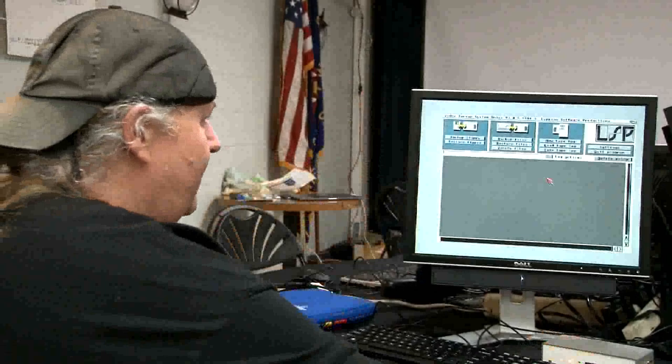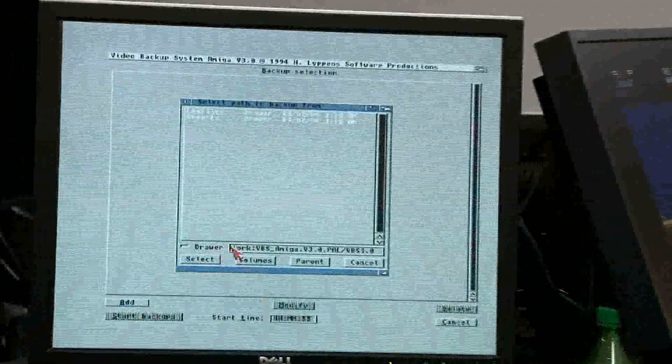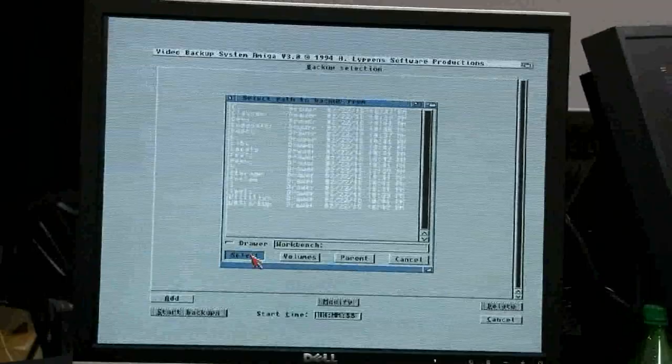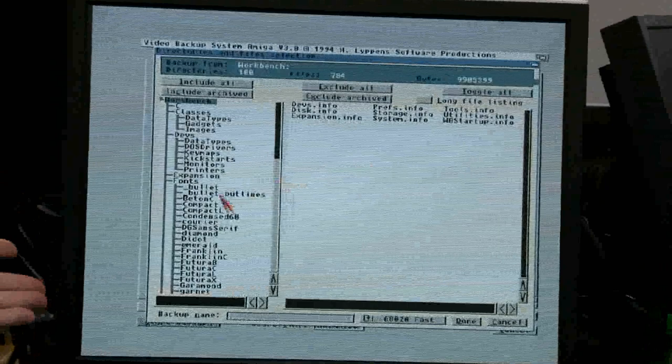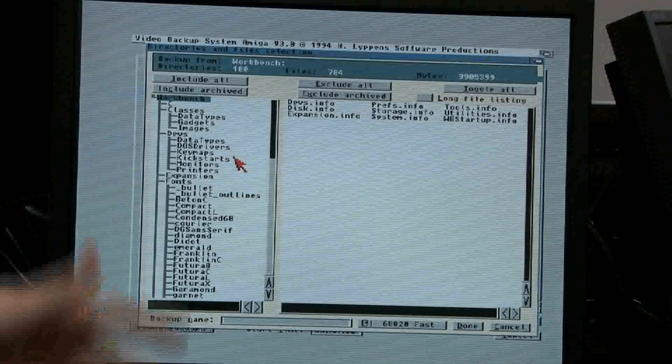So you go into this mode, hit add, and go to volume. Say I want to back up Workbench. So I go to Workbench, hit select. It's going to bring up all the directories. So here's all the directories. So I can include or exclude stuff. Say don't back up this, don't back up that, but back up this.